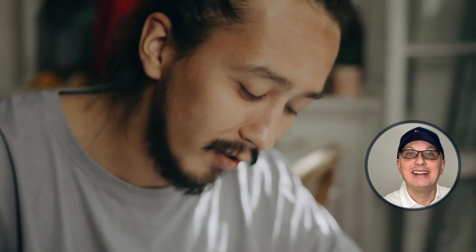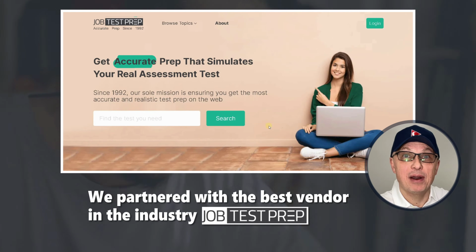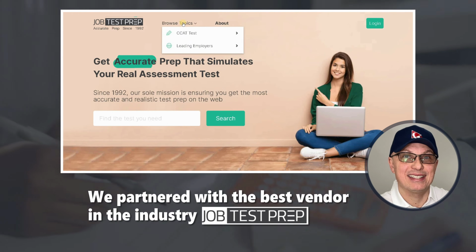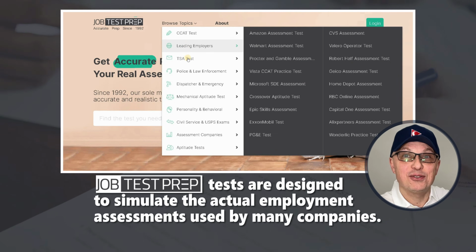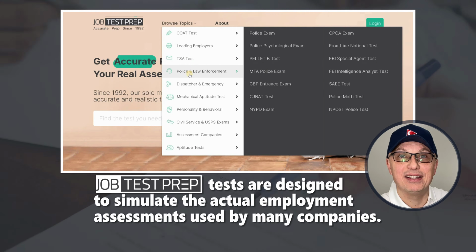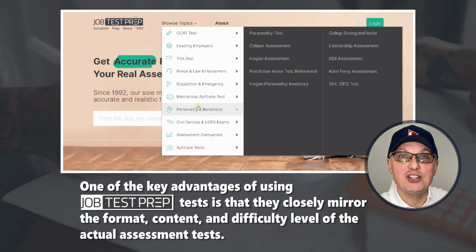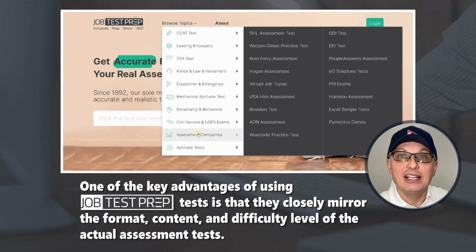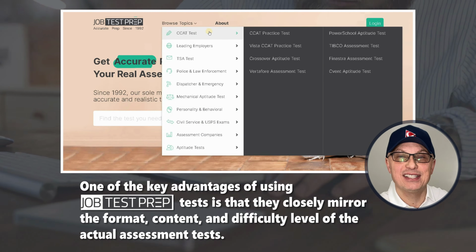To get ready for an assessment test, you want to make sure that you practice with the tests that most accurately resemble the actual assessment. This is why we partnered with the best vendor in the industry, Job Test Prep, known for accuracy in their practice assessments. Job Test Prep tests are designed to simulate the actual employment assessment used by many companies. One of the key advantages of using Job Test Prep tests is that they closely mirror the format, content, and difficulty level of the actual assessment tests.